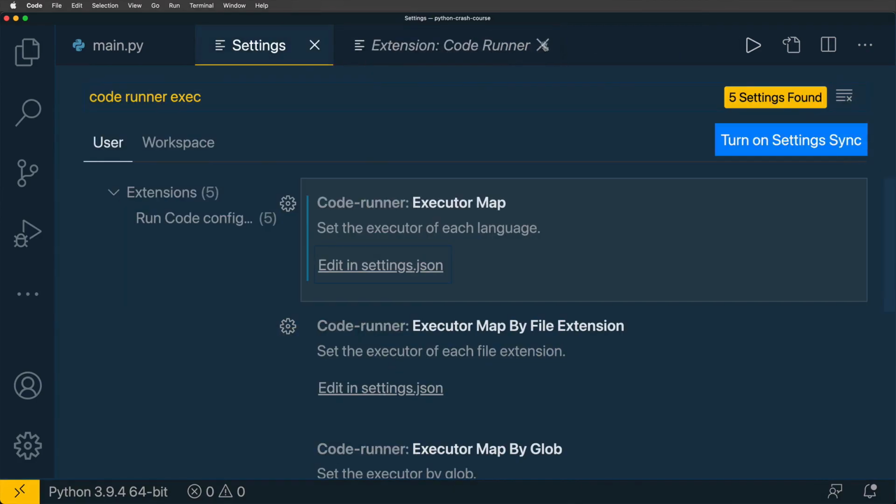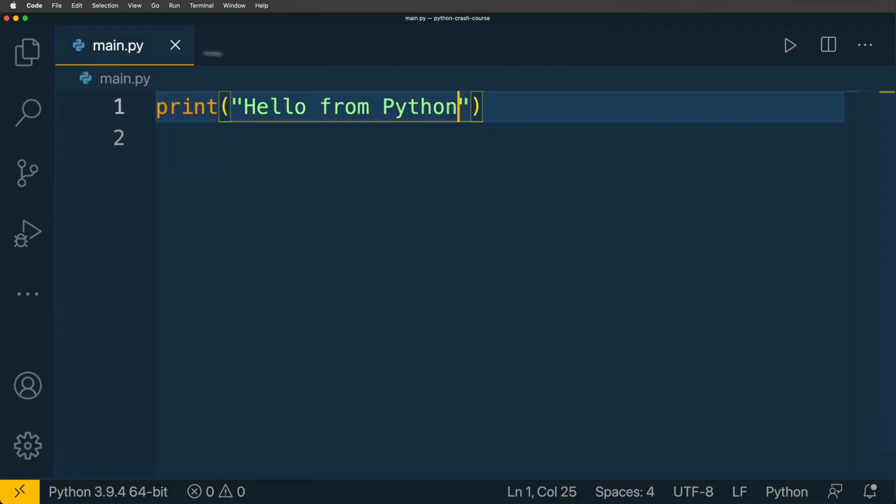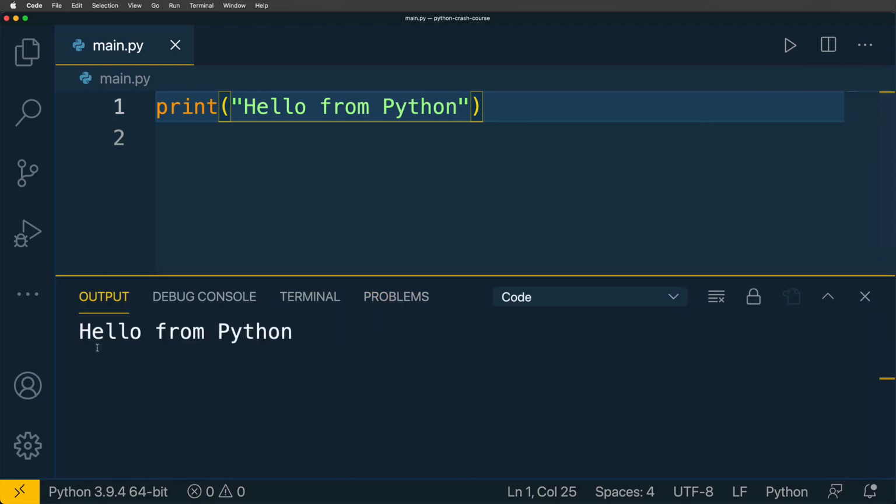Let's try to rerun our main.py file here. Let's click here, run code. And now I see only hello from Python. And if I modify a file and add here, for instance, exclamation mark like that and save changes in the file, run it again, run code, I'll see that previous output was cleared.